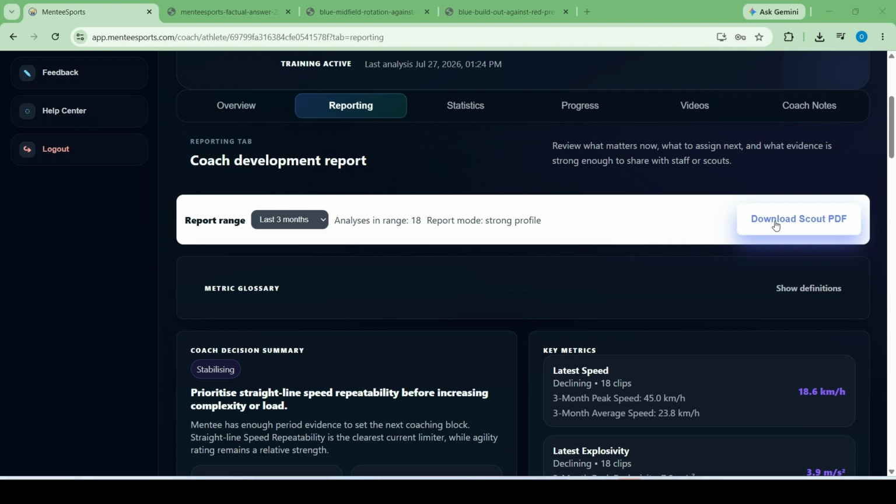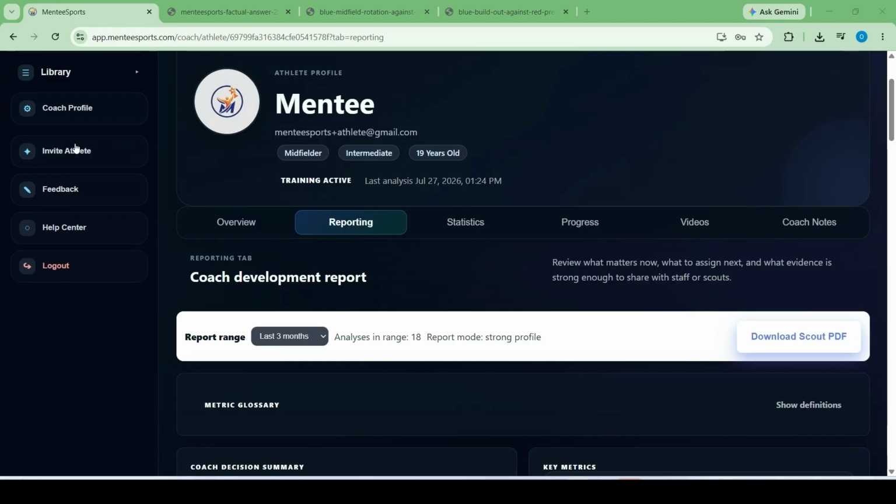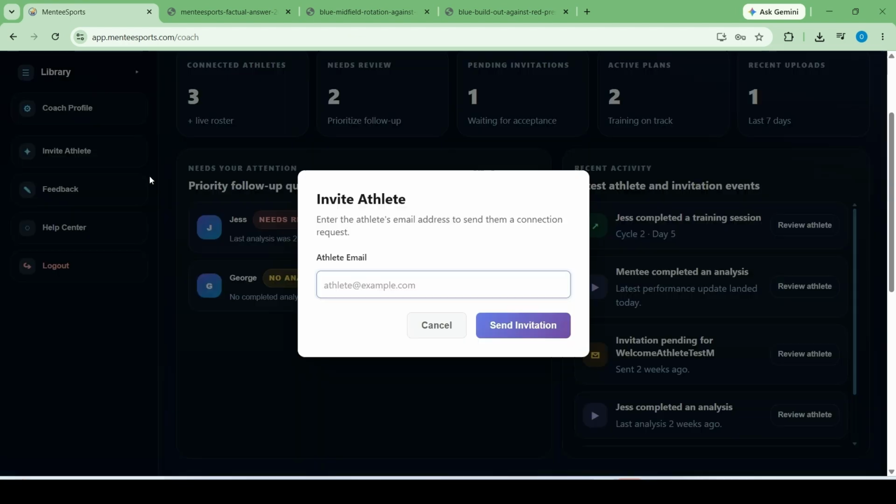All right, so before I move on from this section, which involves connecting with your athletes, tracking their progress, and generating reports, there's something I missed, which is how to invite your athletes. You just have to click the invite athlete button, type in the email address that the athlete used to register to MenteeSports, and then send the invitation. Now that we're done with that, let's head over to the coach studio.